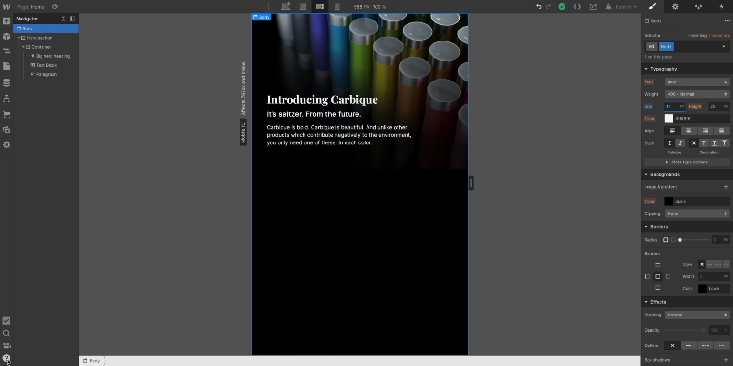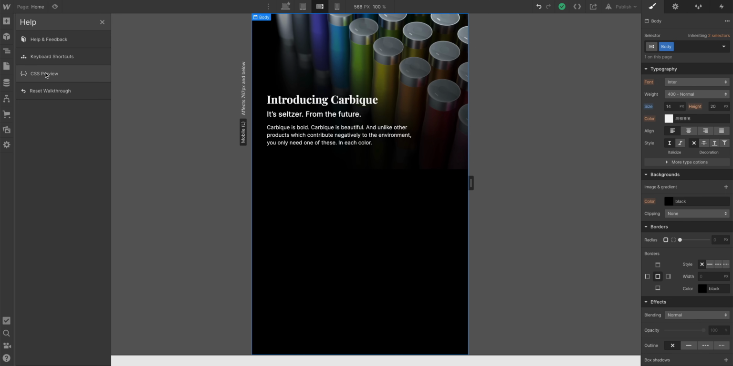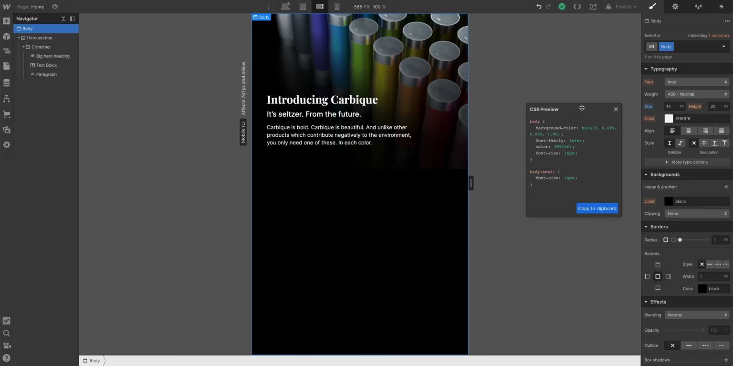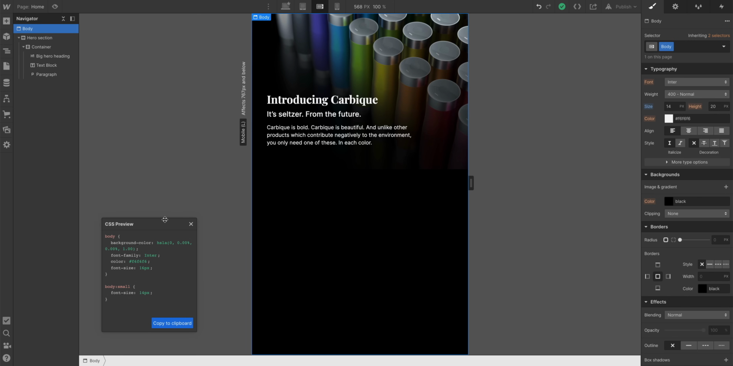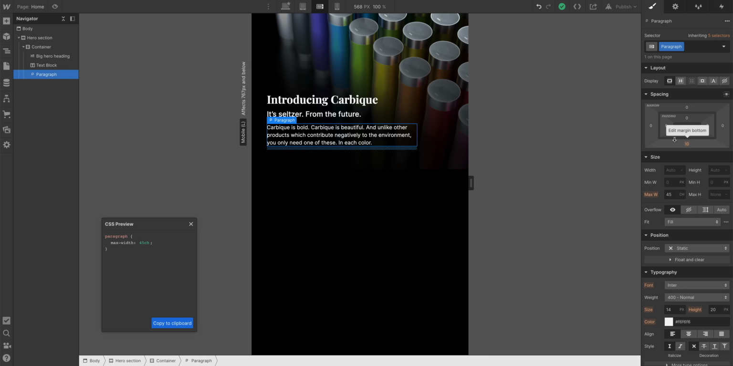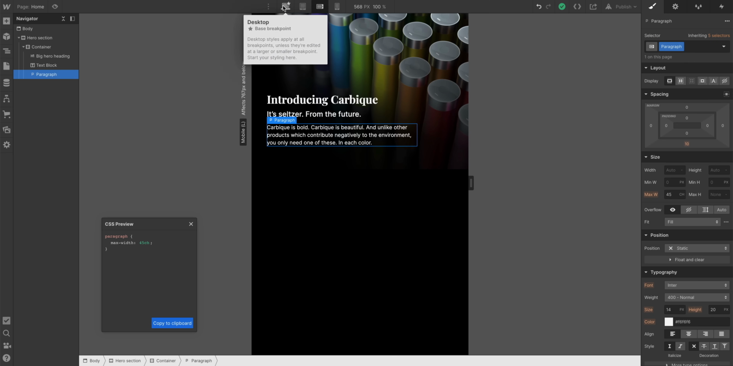In fact, at any point, we can go to Help down here. Let's turn on CSS Preview so we can see the exact CSS that's being generated here. If we click here, we see this paragraph. We have the maximum width, 45 ch. That's the only thing we've styled on paragraph. But what Sada just said was we haven't set the line height on the paragraph itself.